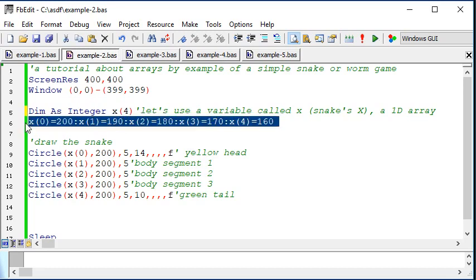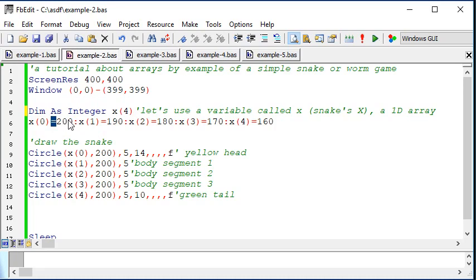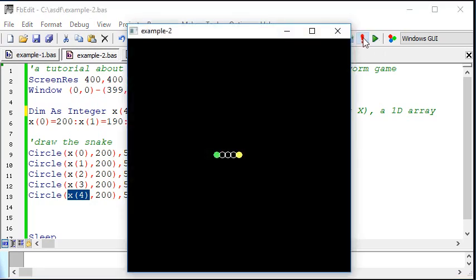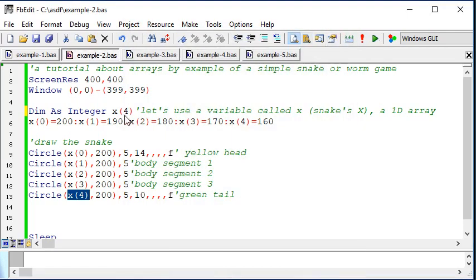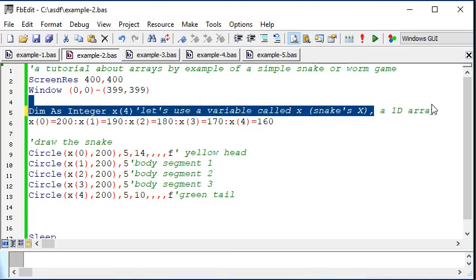And you can see all I do is specify the value. For the first part, the head is going to equal 200. And you can see right here, I use the variable for the head. And for the tail, the last element of the array, you can see it right there. When I run this program, it looks like this, just like the previous one, except I don't fill in the colors. That right there is a 1D array.